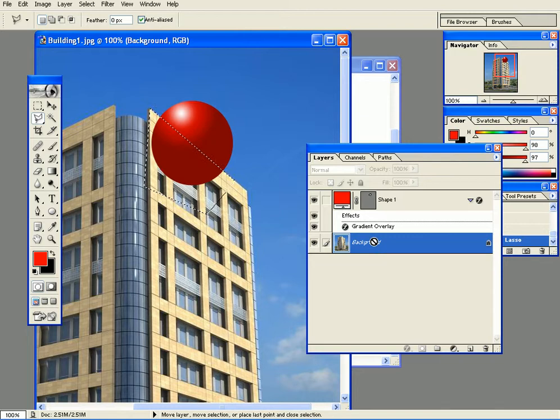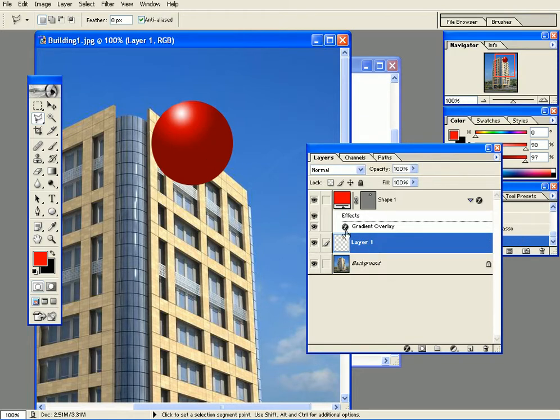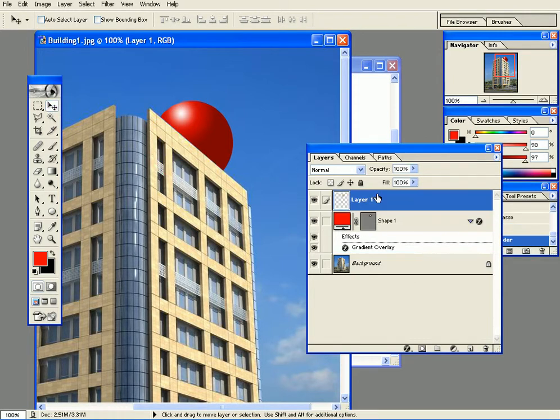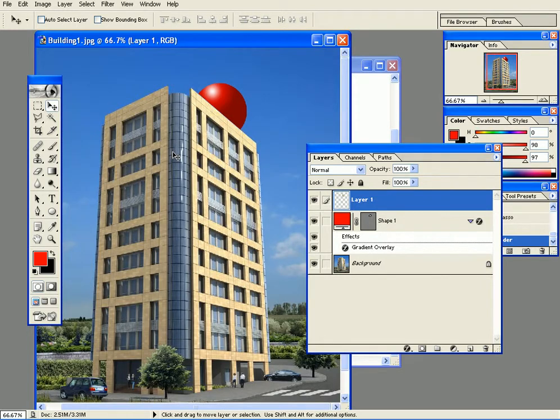When you copy and paste a selection, it comes automatically what? On a new layer. Very good. So it's layer 1. I'm going to take it up above the other one. So now I have it up there. Okay. Now let's say that the sphere looks too dark maybe.